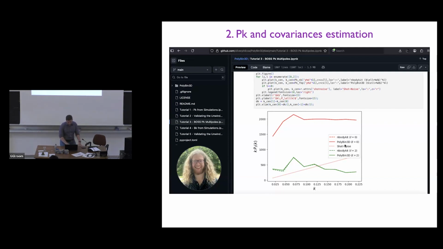And Oliver on his GitHub page has an extensive set of tutorials that will show you exactly how to compute the power spectrum using the window-free method, using the usual nbodykit, and the comparison between the two, and also how to estimate the covariance matrix from simulations and the bispectrum and these kinds of things. So this could be a topic of its own tutorial, how to estimate these things properly and efficiently.